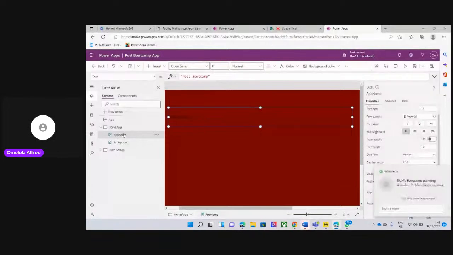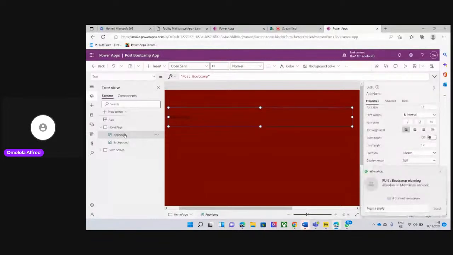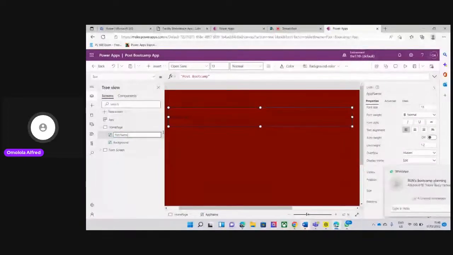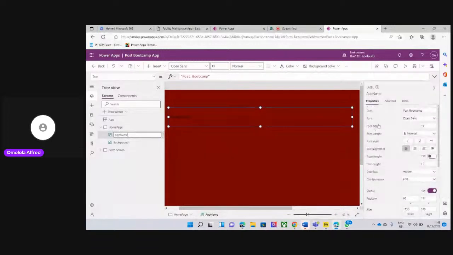So how did I get here? Again, select app name. That is this label. Come to font size. This is your properties pane. From 13, let's just make it 40 and click out. Let's see, is it big enough? Then font weight, I'm going to make it bold. All right, can you see it's changing? Then I'm going to put it in the middle. So text alignment, select this one. You see, it has changed it to the middle.